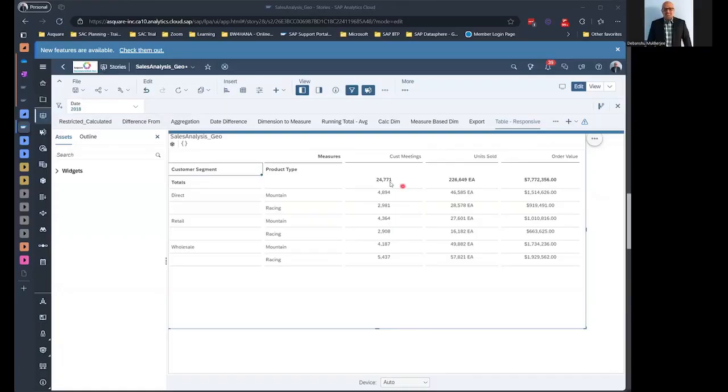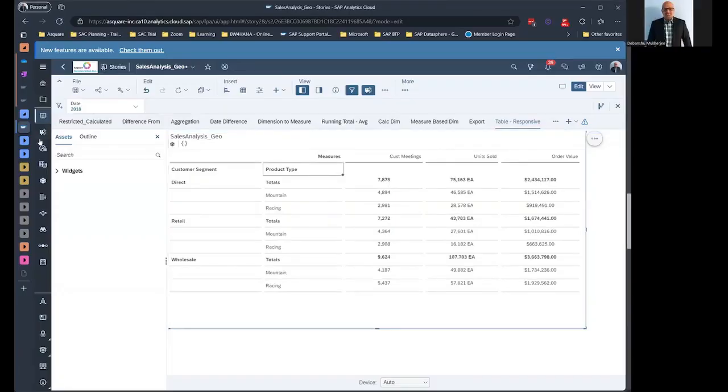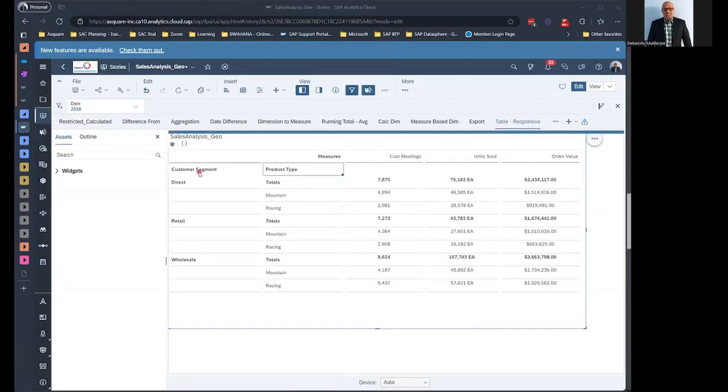So that means for customer segment, if you need the totals, you have to do the totals on the next column. So I'm going to remove the totals here. Okay. And now I will do the total on product type. Show hide totals. Now it is giving me the totals for the customer segment. Total for direct is 7875. Total for retail is 7272. Total for wholesale is 9624.